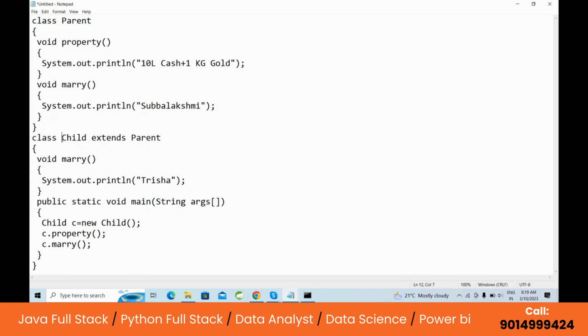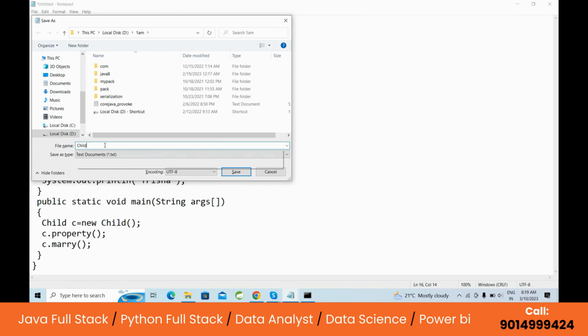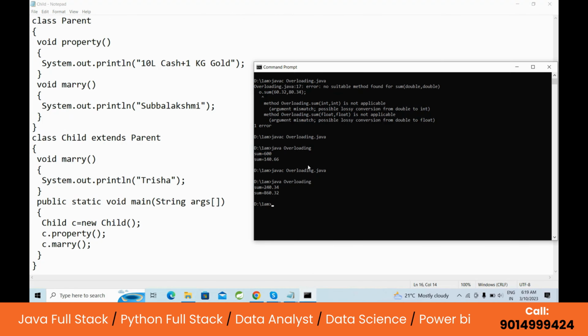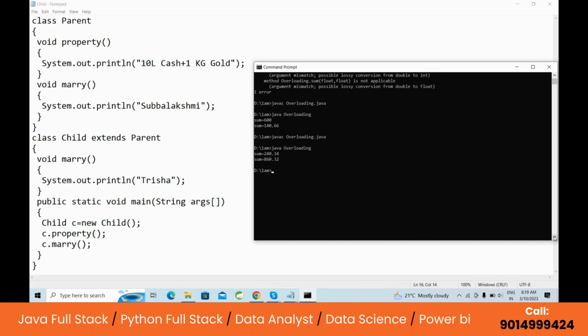Now save this one as Child.java. Compile with javac Child.java, then run java Child. It displays 10 lakhs cash, 1 kg gold. Not Subbalakshmi, Trisha only. That Subbalakshmi method is overridden by the Trisha method only.